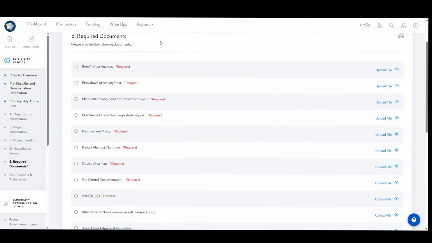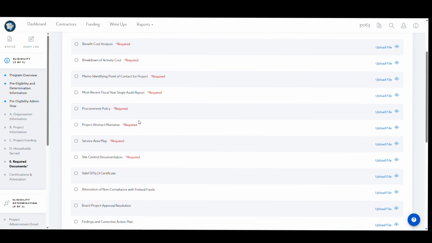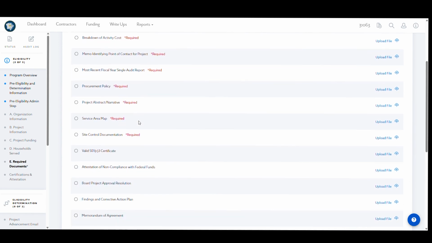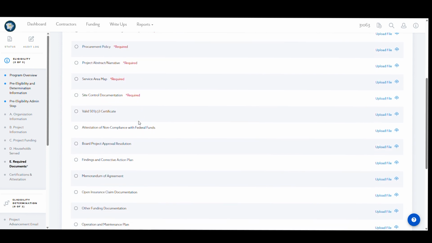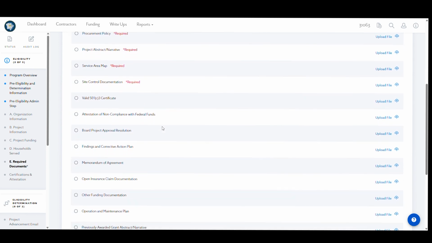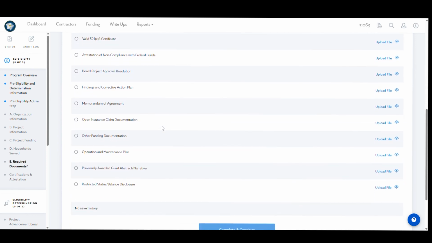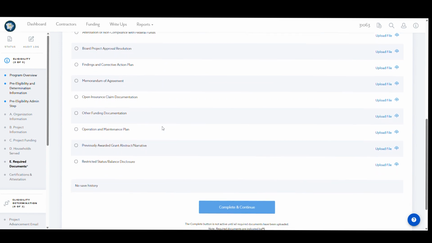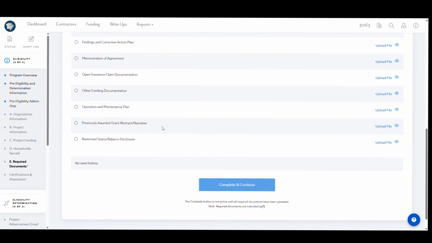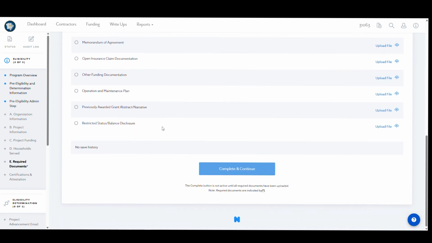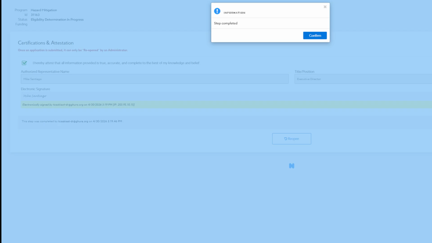In Section E, you are able to see the list of all required documents that have been uploaded into the portal. This gives you the ability to review the documents one more time before entering the Certifications and Attestation section of the portal. Once you have verified all the documents, you will select the Complete and Continue button to move forward. A small information box will say you have completed the step, and you will click the Confirm button to proceed.